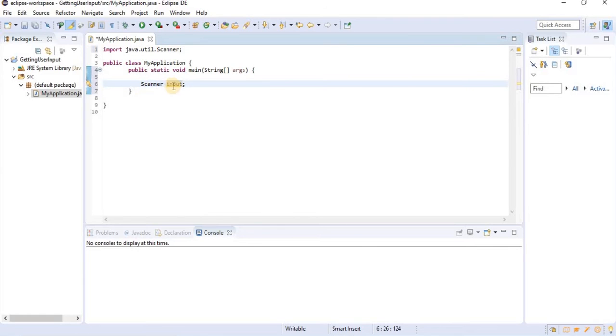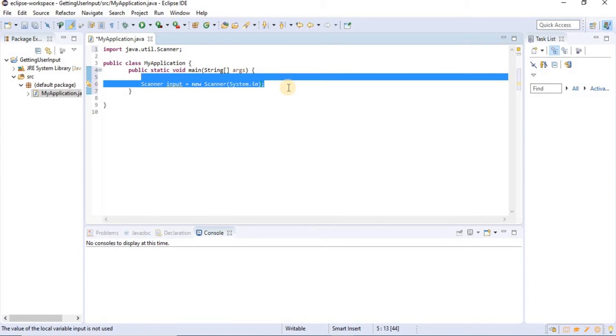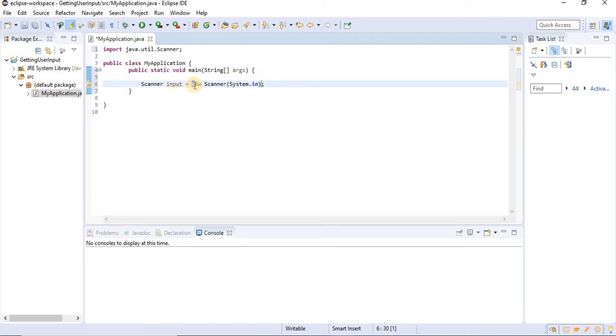So I have a Scanner variable in here, but currently it doesn't refer to any Scanner object. So I'm gonna type here new Scanner(System.in). Don't worry if you don't understand the syntax, because we'll go through it later on. So what I'm doing here is creating a new Scanner object, and I'm passing to it the standard predefined System.in input stream object.